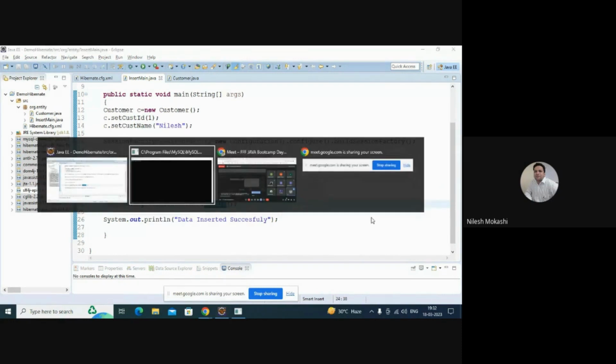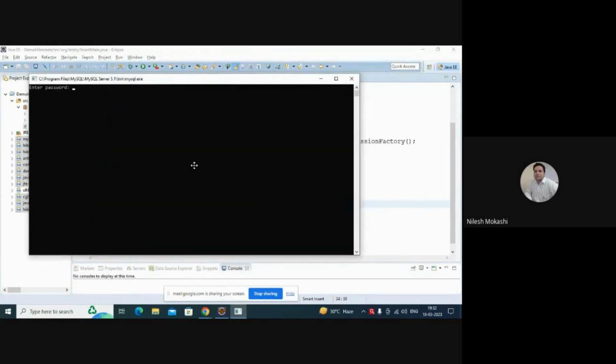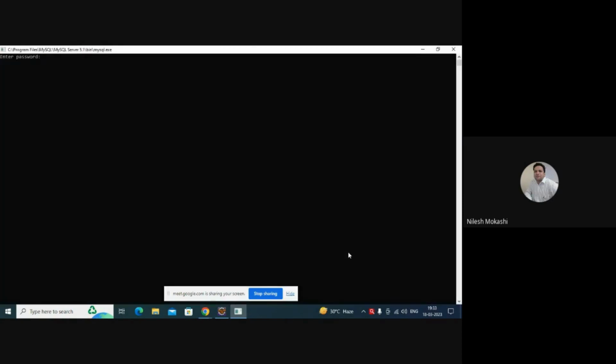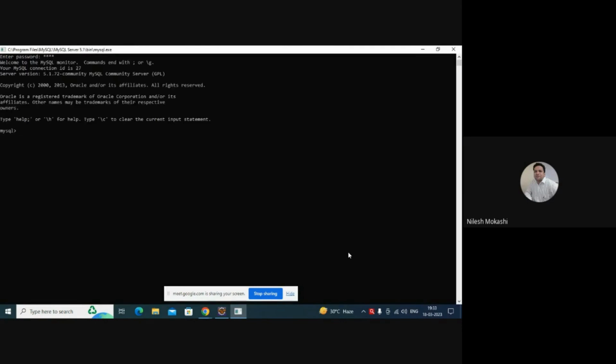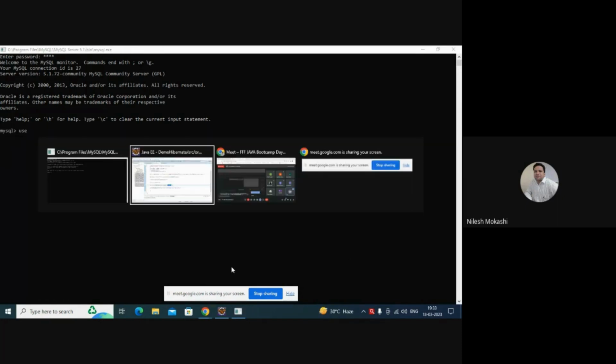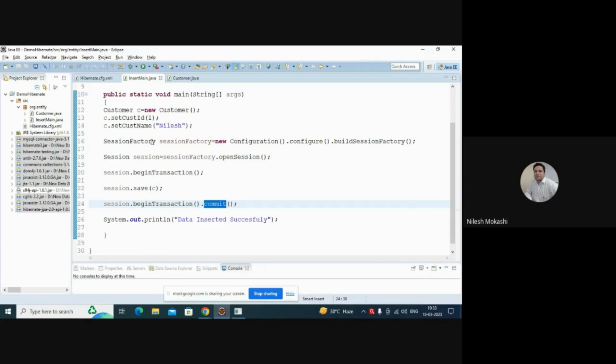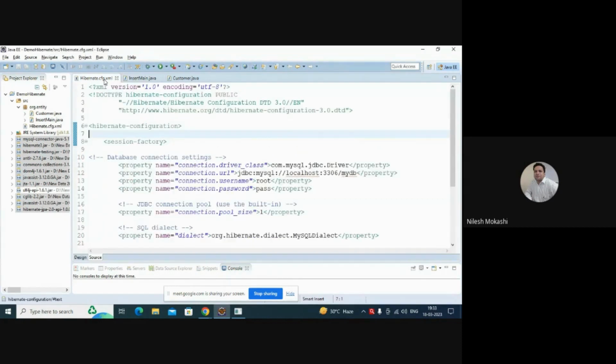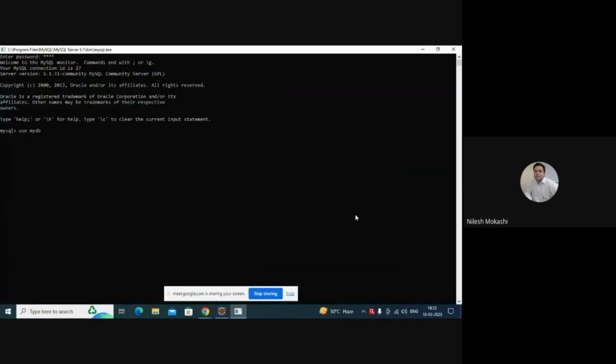Now this is my database which got opened. I will give the password as pass. So you can see MySQL got opened, and you can see the prompt here. Now I will use the database called MyDB. Where can we see the database name? You can see it in hibernate.cfg.xml. This is the database. So in MySQL, I will say use MyDB. I have changed the database, and now I am inside MyDB. Now I will say show tables, which will give you the names of tables.